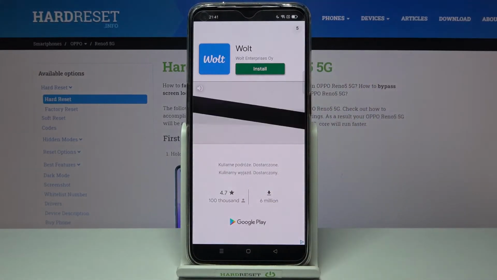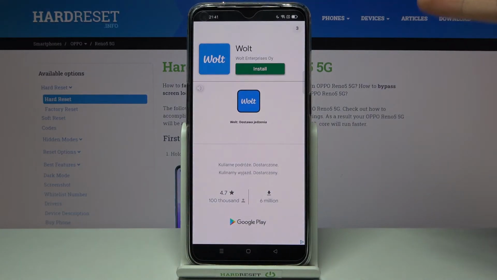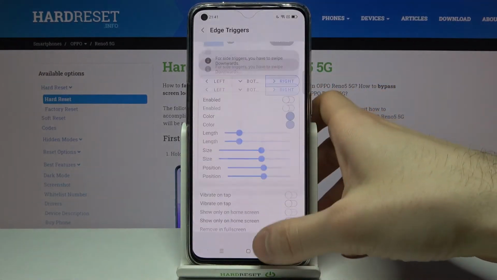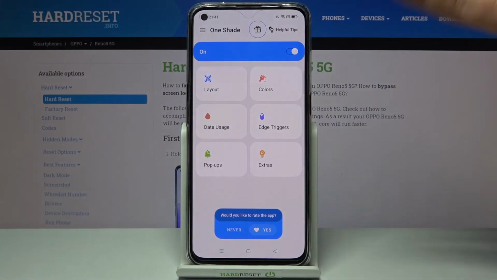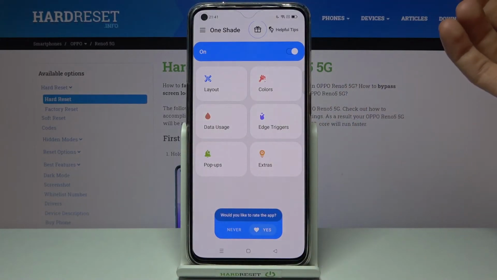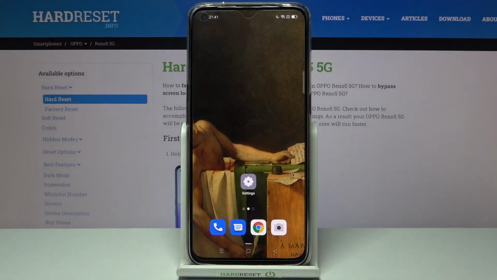Download this app and get to know which things you can do, which you can't, and customize your notification bar for yourself. And that's it.